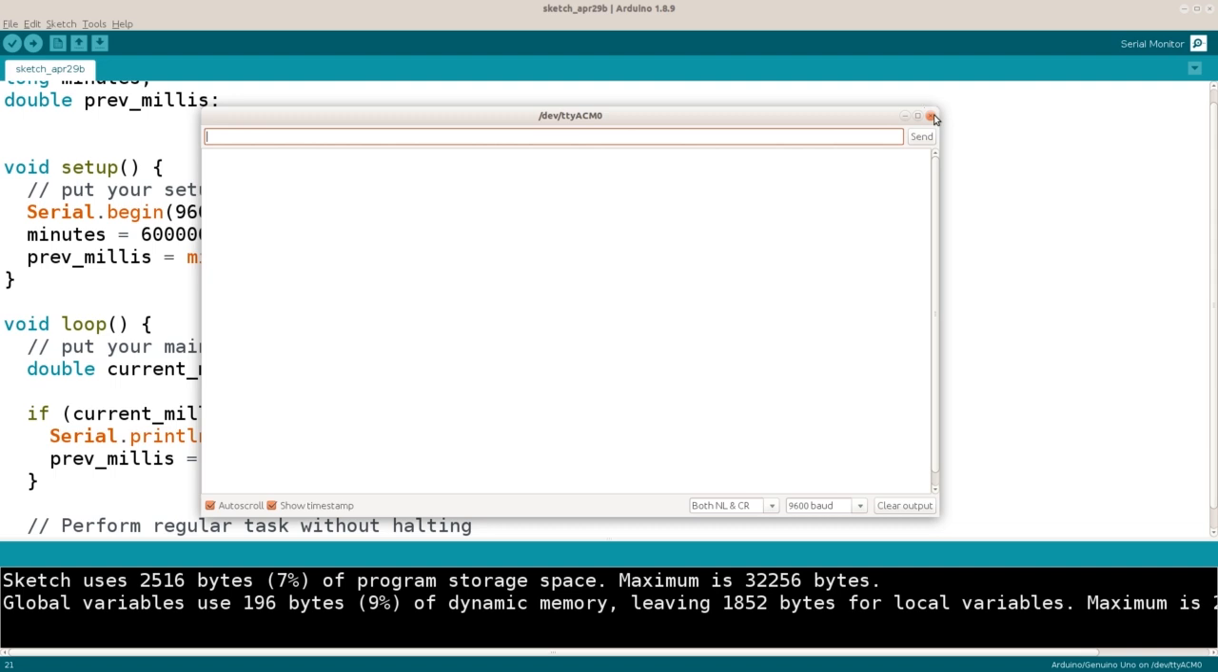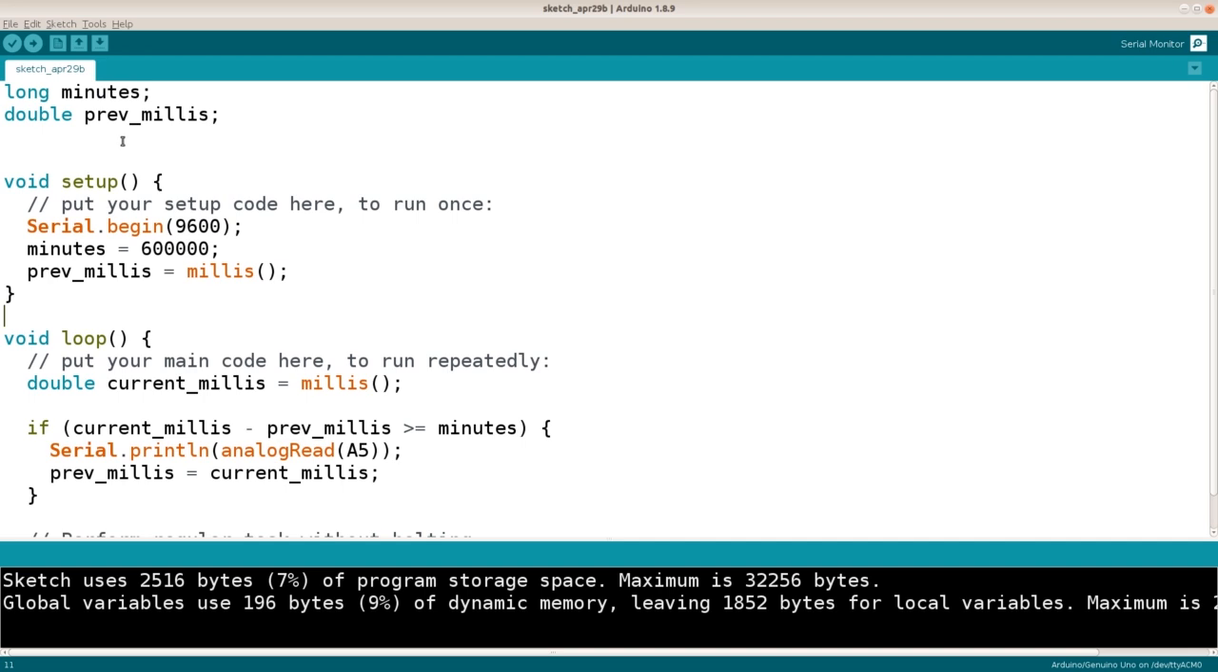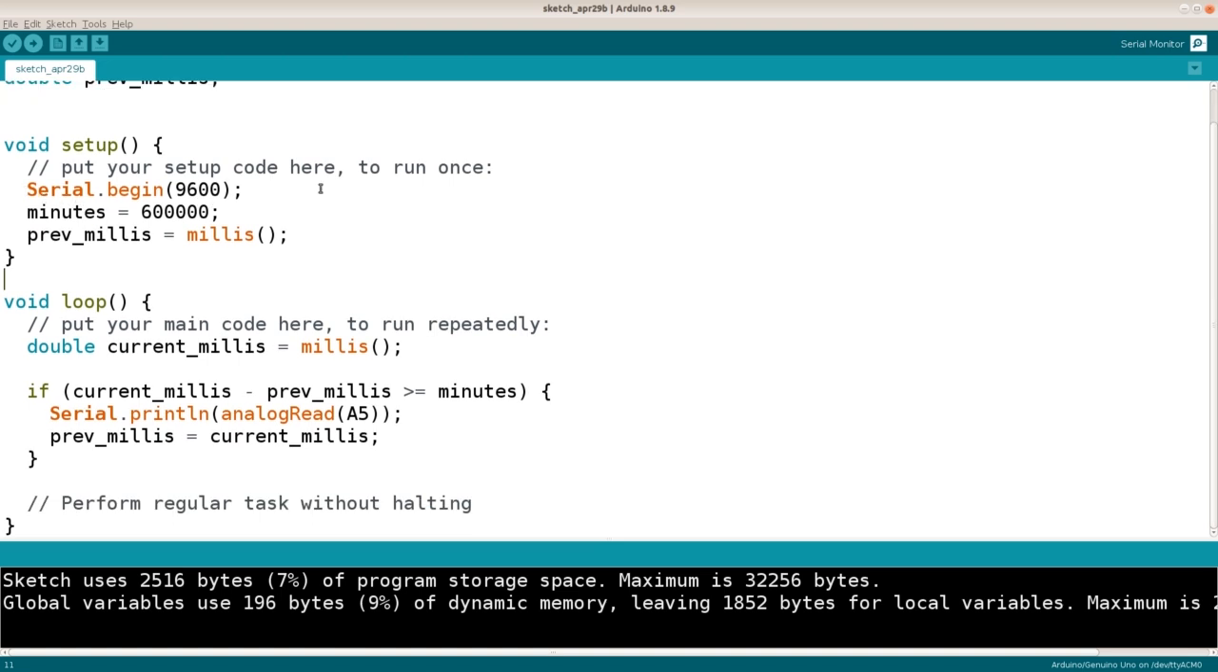Let's close that one and think twice about the steps we have done. We have defined two global variables, minutes and previousMillis. That's a checkpoint and this is the period we'd like to wait. And then we have initialized the serial monitor. We've defined minutes to be 10 minutes. We've defined previousMillis, or the checkpoint, to hold the current timestamp in milliseconds. Inside the loop, we have got the new time in milliseconds, and then we have run an if condition. If currentMillis minus previousMillis is greater than or equal to the minutes we'd like to wait, then perform the reading of the sensor.